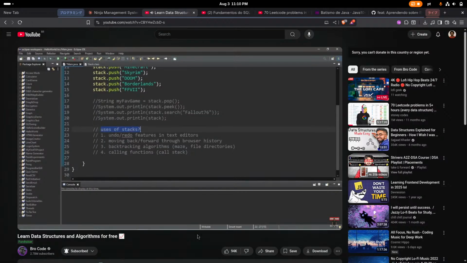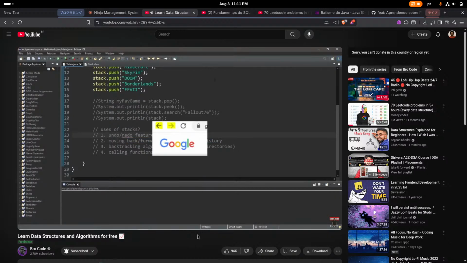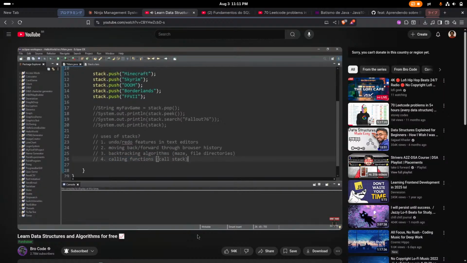Now, what are some uses of stacks? Here's a few examples. One, we can use them in undo, redo features in text editors, like when we go to edit, then undo typing, or redo typing. We can move back or forward through browser history by hitting the back or forward button in the top left corner of most web browsers. We can implement them in backtracking algorithms if we need to navigate a maze or search through file directories. And another is that we use them when calling functions. Whenever we call a function, we add what is known as a frame to the call stack, but I'll probably save this topic for another video.